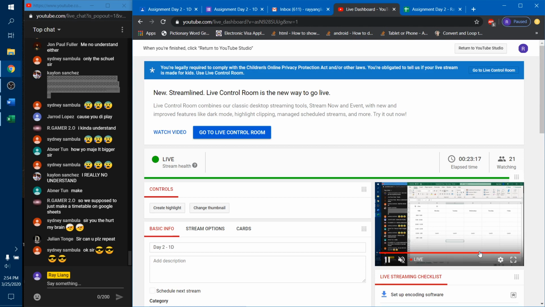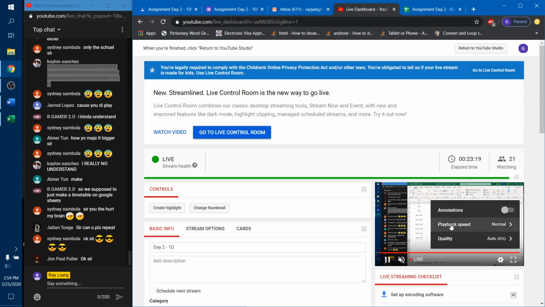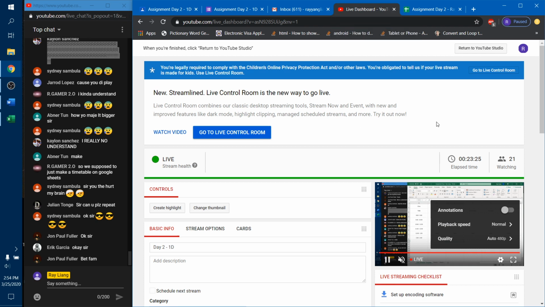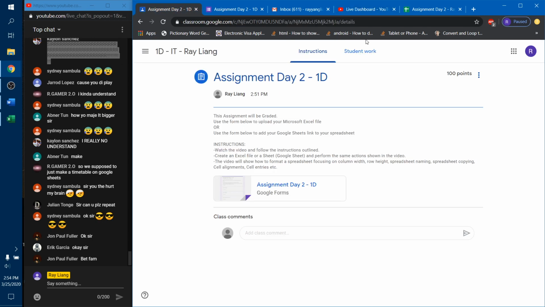You can set the settings here, and playback speed you can set it to maybe 0.75. That way it won't be as fast as it is now. So I recommend you guys watch it over again.